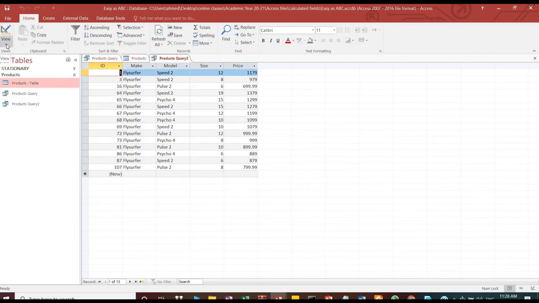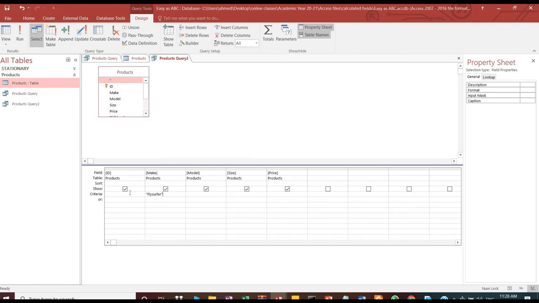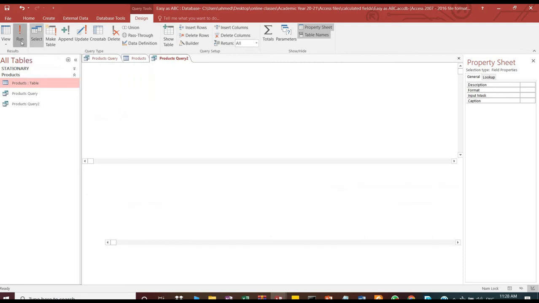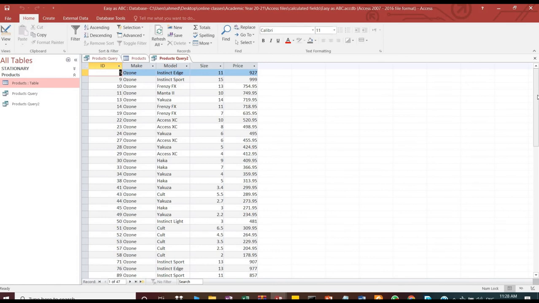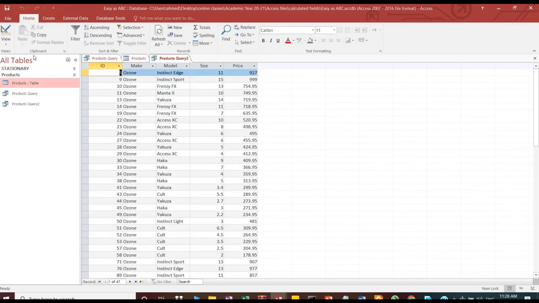We can create another query. We can change the criteria in the same query. For this we will go into the design view. Instead of Fly Surfer, I will write now Ozone. So this is another manufacturer. When I will click on this, you can see now only the products which are manufactured by Ozone company has been retrieved. So this was the criteria against manufacturer.